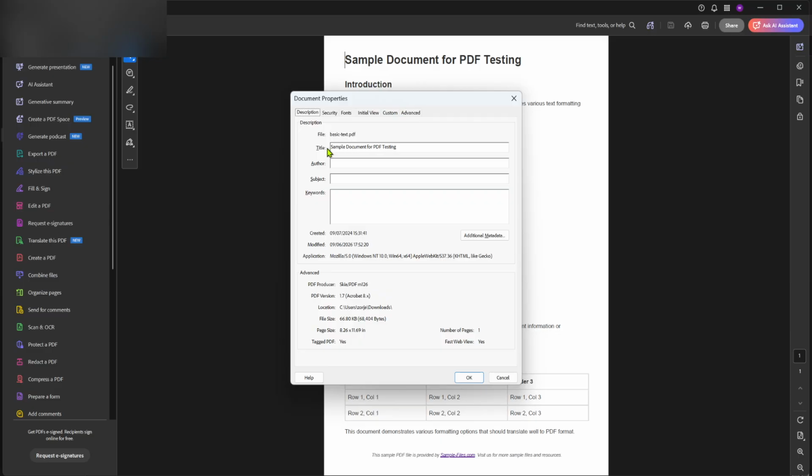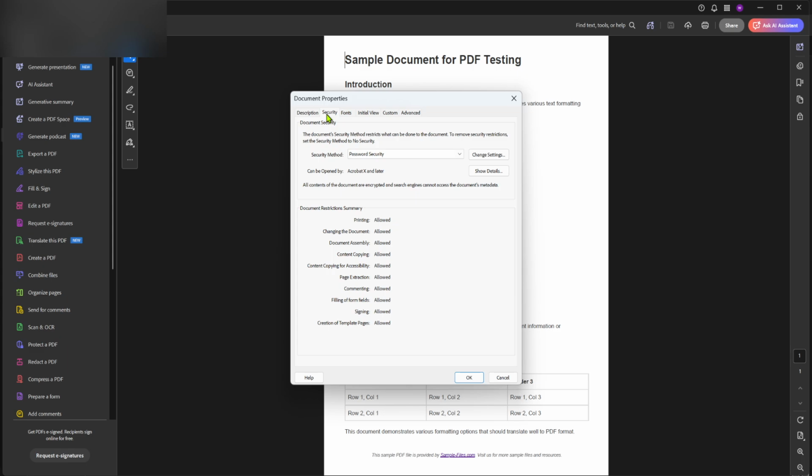Alright, now click on the security in these properties and locate the security method. Okay, the drop down menu, right here, will currently show password security, and enter the permission password.